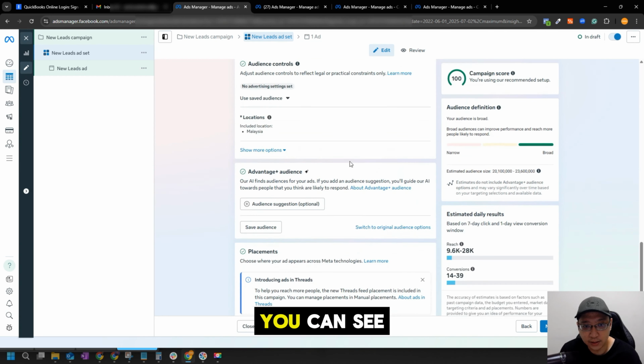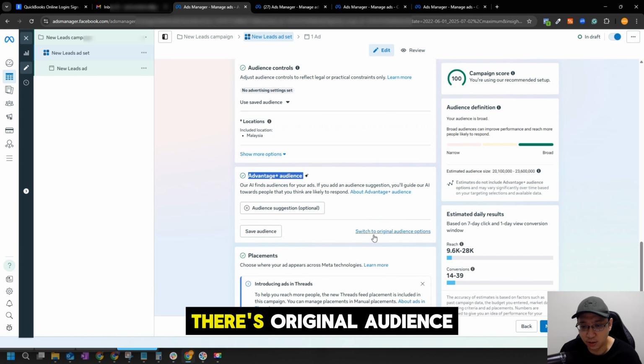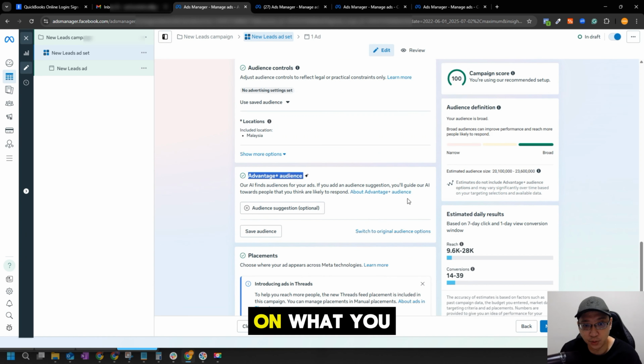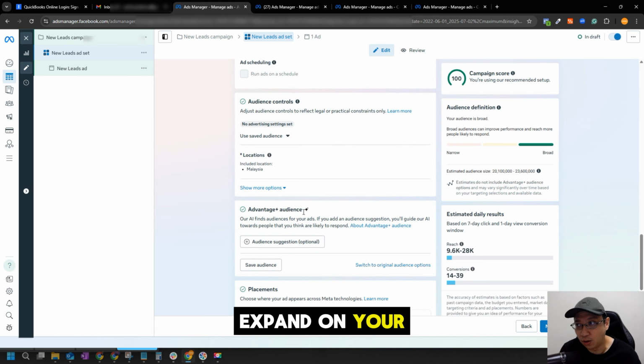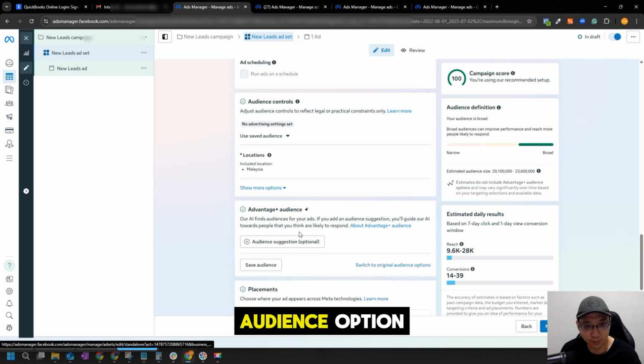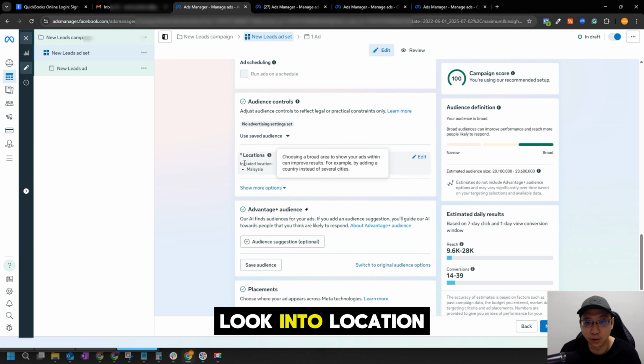So you scroll down, you can see here, there's locations. There are many different options, there's advantage audience, there's original audience option. It all depends on what you want. Advantage audience is for them to expand on your existing search if it does not work based on Facebook metrics. But usually I like to switch to the original audience option. But this is another video for another day if you want to look into it. But first, let's look into location, right?